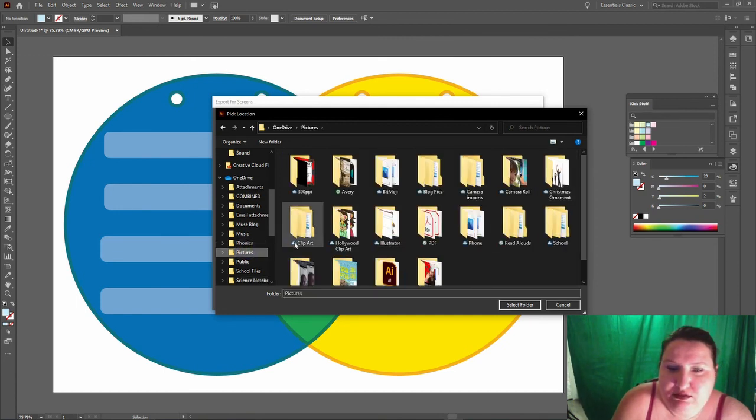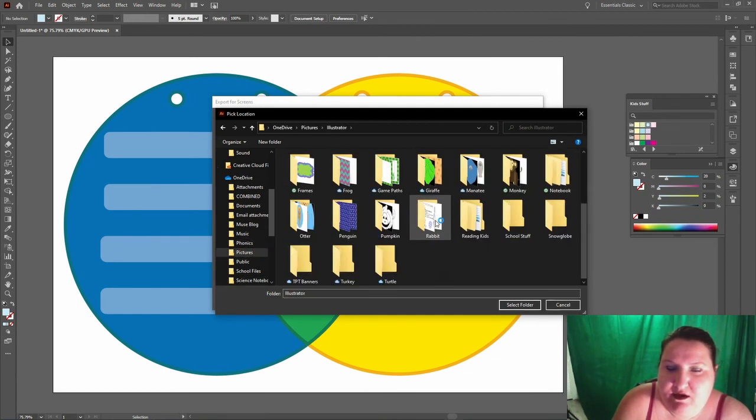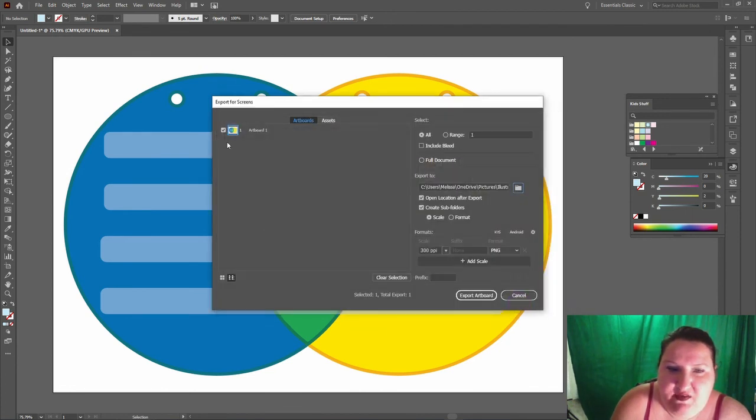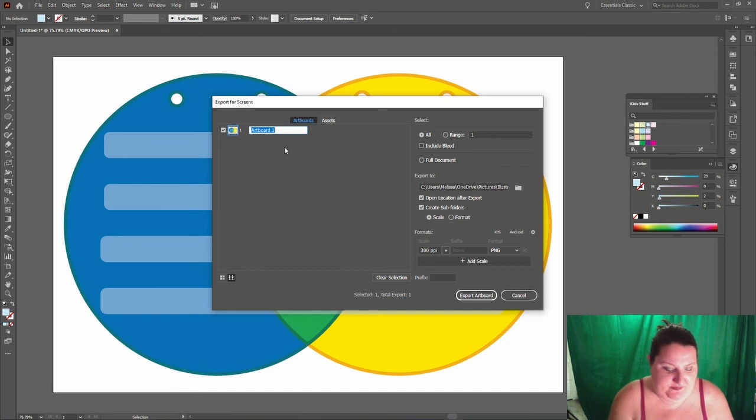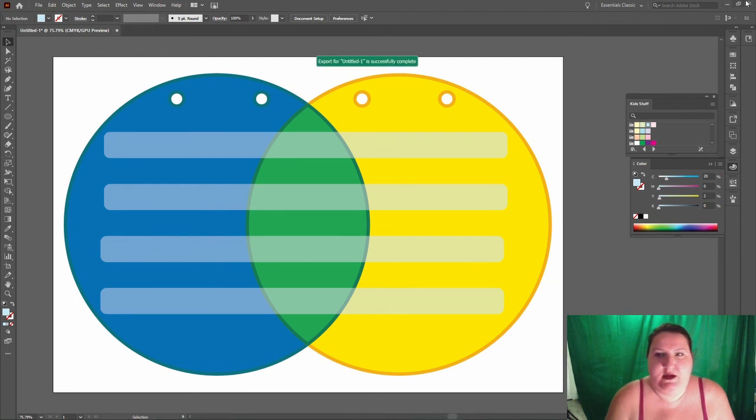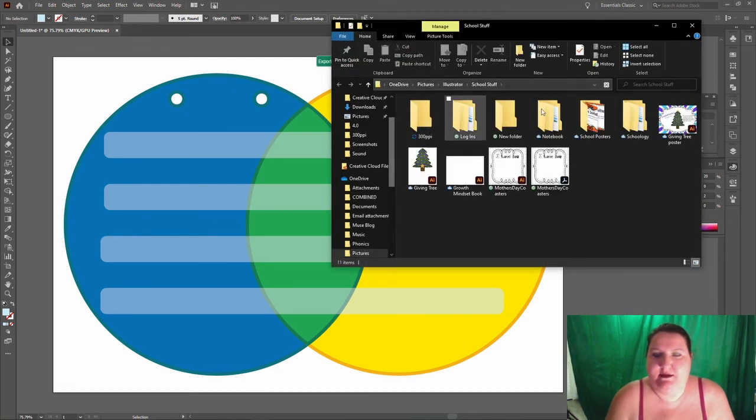Pictures, Illustrator, and I have one called School Stuff. And then I'm going to retitle this Venn diagram pocket chart. Wow. Try that again. Venn diagram pocket chart. Export artboard. And now we can see it.